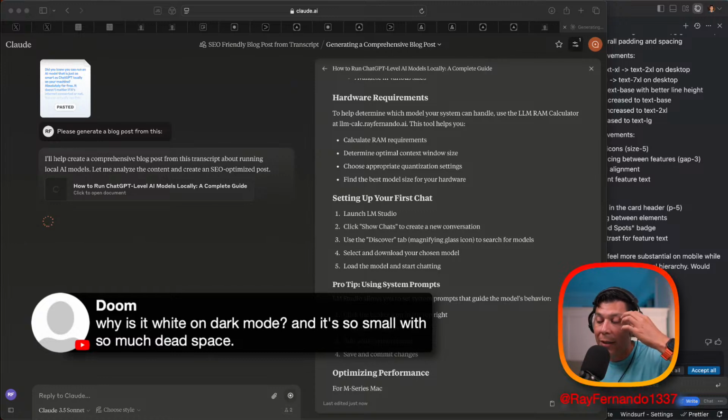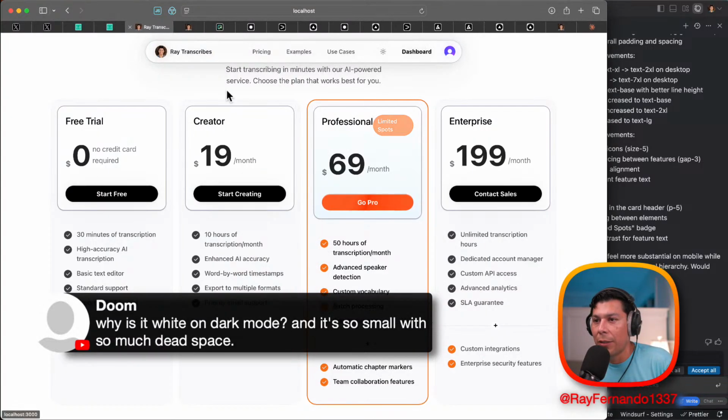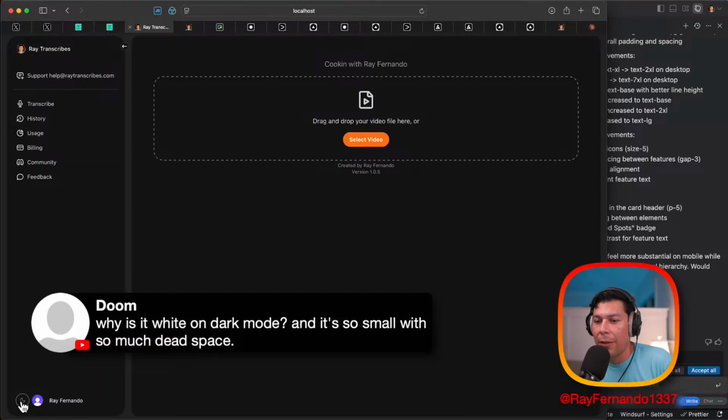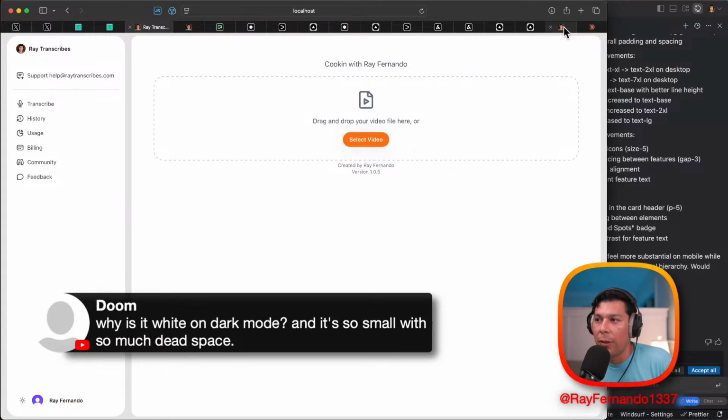This is something I actually fixed in my localhost version that has not updated yet, but it's already fixed here. If I go to dashboard, you see I fixed it here, and I can even change it back and forth. But I wanted to show you the one that's currently running on Ray Transcribes. That's kind of why I need to reactivate my pro account.